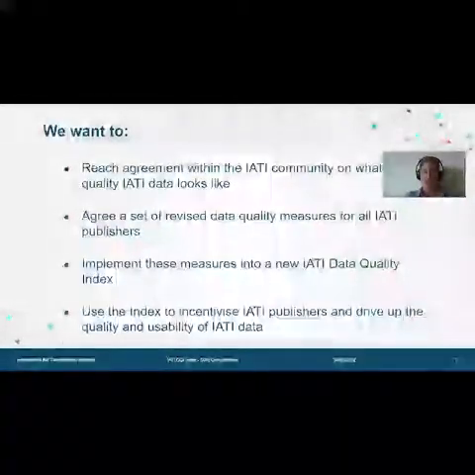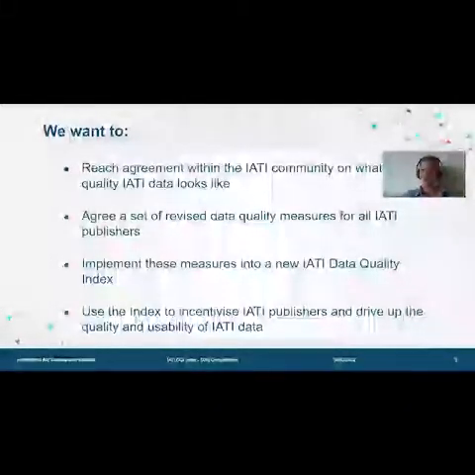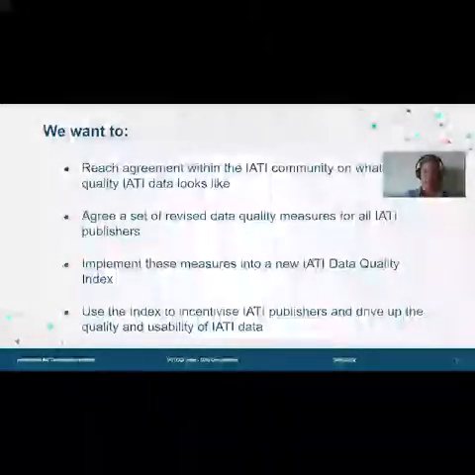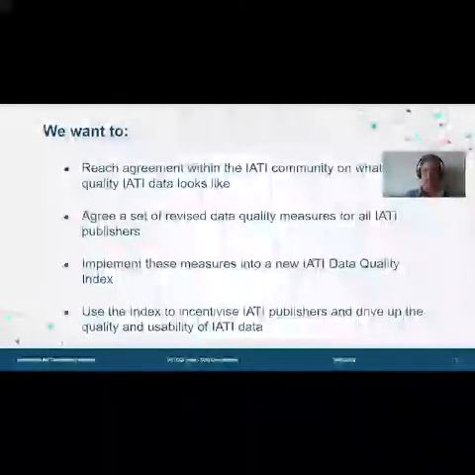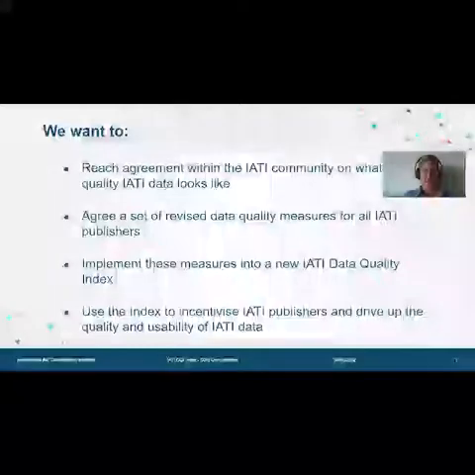So what do we want to do with this consultation with you, members of the community? We want to reach agreement on these new metrics. We're revising our data quality metrics on what good quality data looks like. That's the first part of this consultation process: what do we mean by good quality data? Is it different for different stakeholder groups? What does it really look like for IATI? And then, as I said, to agree this revised set of data quality measures for all IATI publishers, and to roll those up into this new IATI Data Quality Index. So again, the intention here is to drive change, to educate, and use it as an advocacy tool to improve the quality and usability of the data.